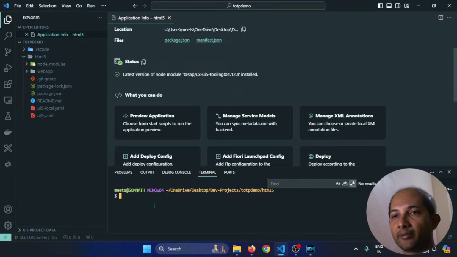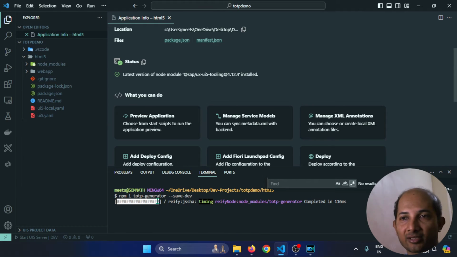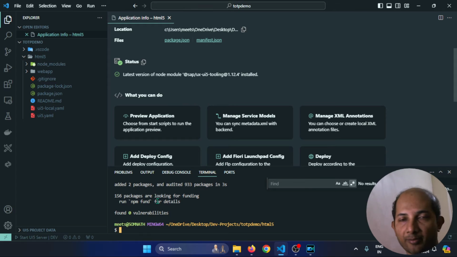Come back to our UI5 app. Make sure you are in the HTML5 folder, under which I have the overall webapp content. Now you can paste this command, but I don't want this to be deployed to production, so I want it as save-dev. Even if you build a productive application, you need to make sure that all the dependencies you install from npm are dev dependencies. To know more about the BTP cloud deployment, again I'm telling you, check out the previous tutorial where I explained each and every configuration.